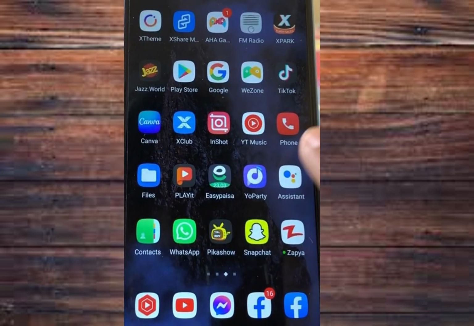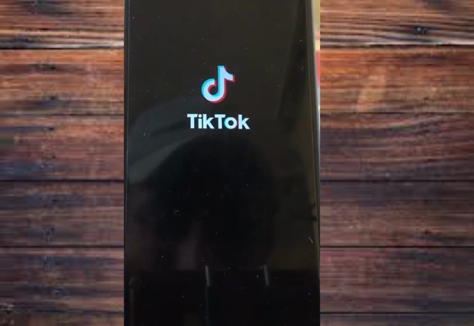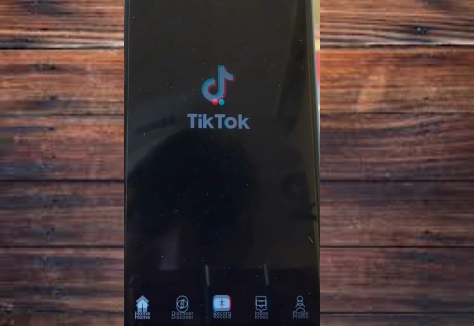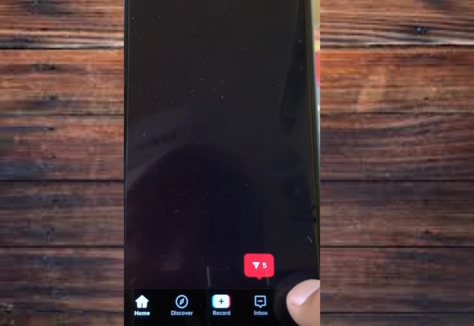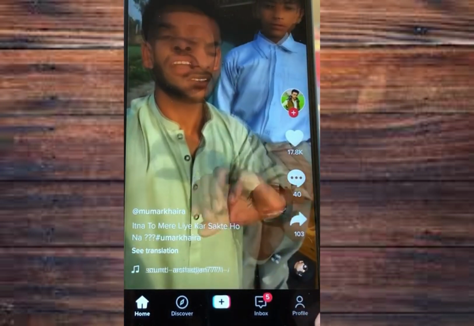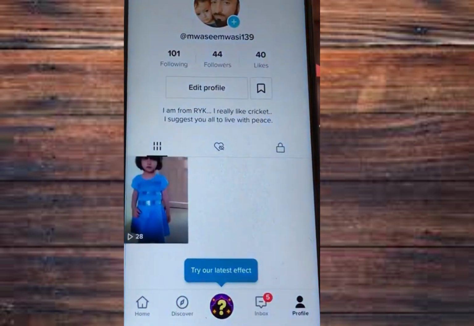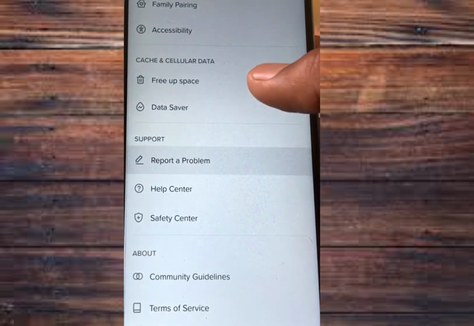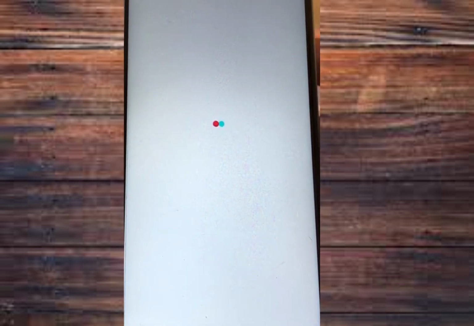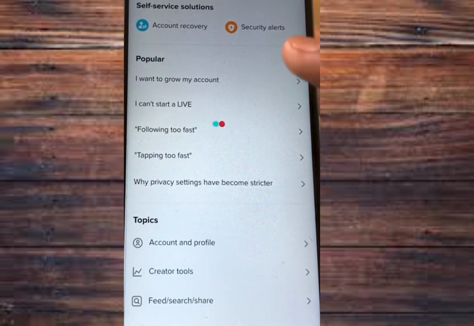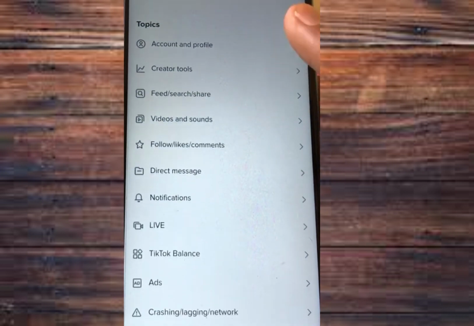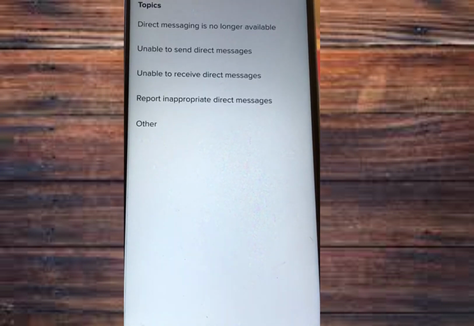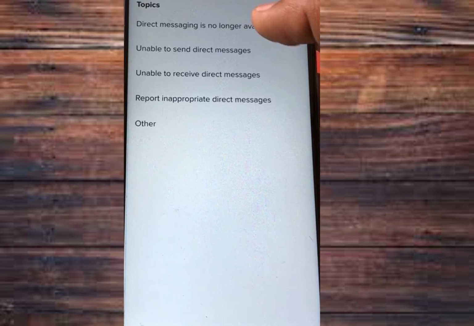Then simply go to TikTok again, click on profile again, and creator tools. Then here you will see report a problem. Click on direct messages. Direct message no longer available.